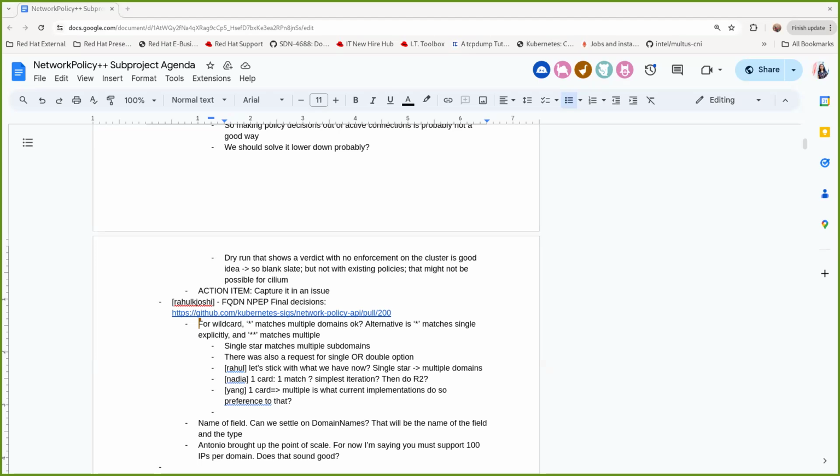Yeah, I mean, at this point, I just want to make a decision and move on, because my suspicion is that there exists an implementation that's done it the opposite way, no matter which way we choose. So someone's going to be unhappy. We just need to pick one and roll with it.